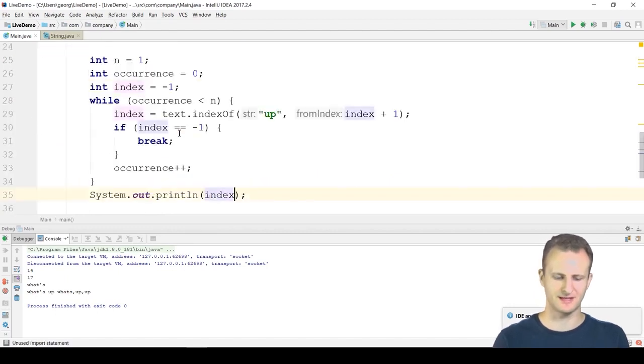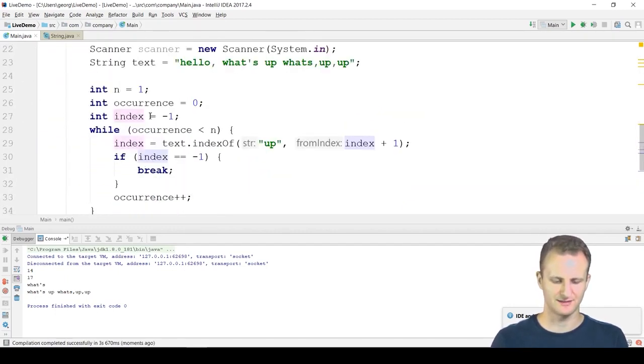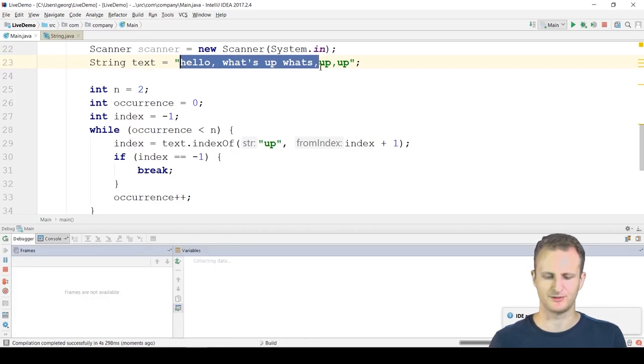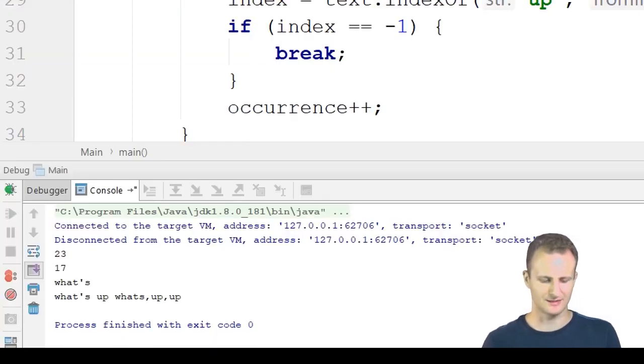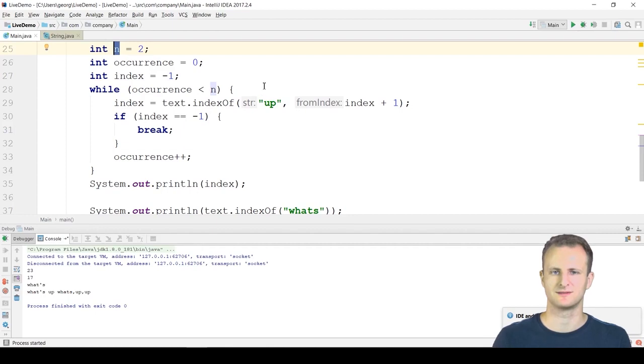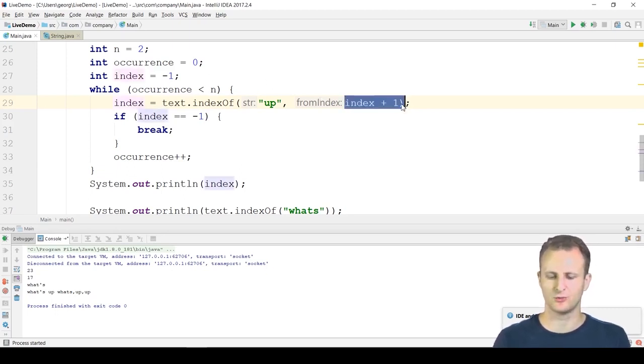Now, if I want to find the second "up", I will just modify this n over here to 2 and start it. And then what index am I going to get? Well, there are 23 characters up until here, so this is index 23. And that's what I got. So here you have a piece of code which finds the nth occurrence of a string inside another string. What I wanted to show you is what the second parameter of indexOf does. It tells indexOf to search from this index onwards, so disregard anything before this index and start from this index onwards.